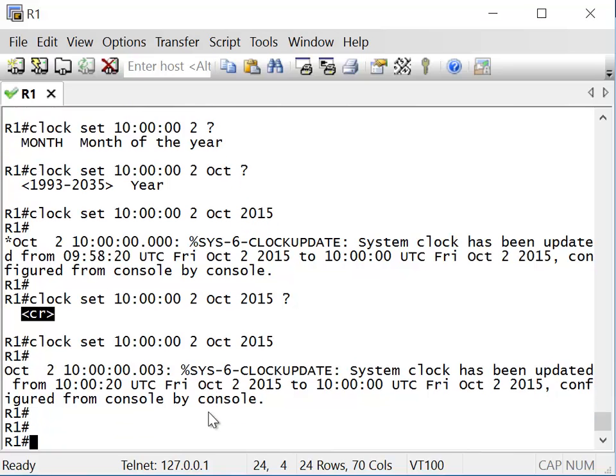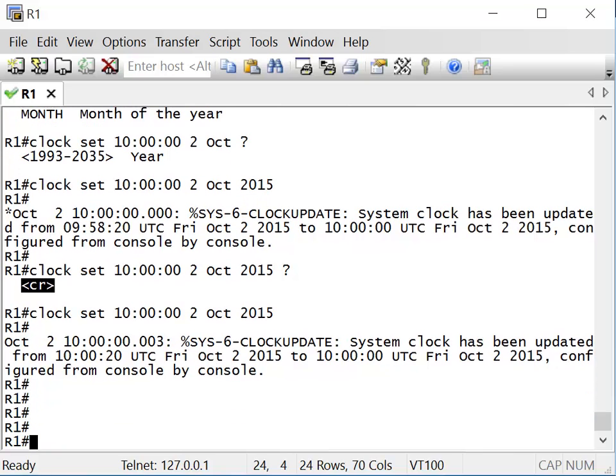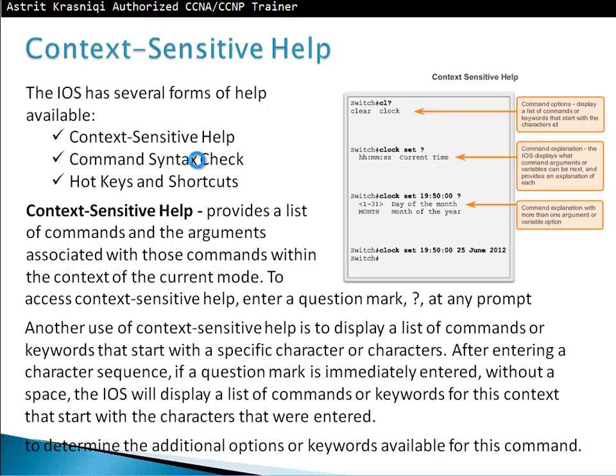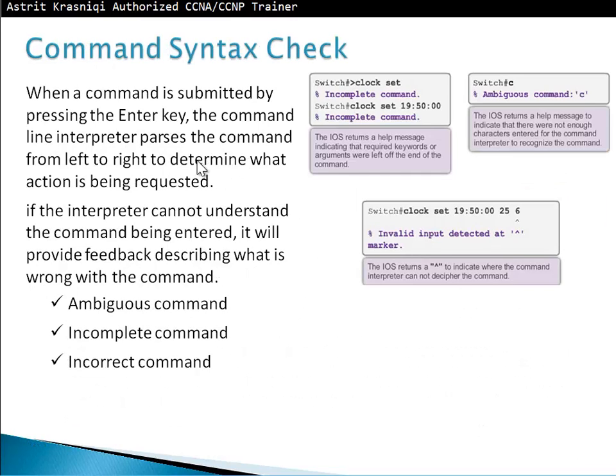Okay, so now if we go to command syntax checks: when a command is submitted by pressing the enter key, the command line interpreter parses the command from left to right to determine what action is being requested. If the interpreter cannot understand the command being entered, it will provide feedback describing what is wrong with the command. We have three command syntax checks available for you.